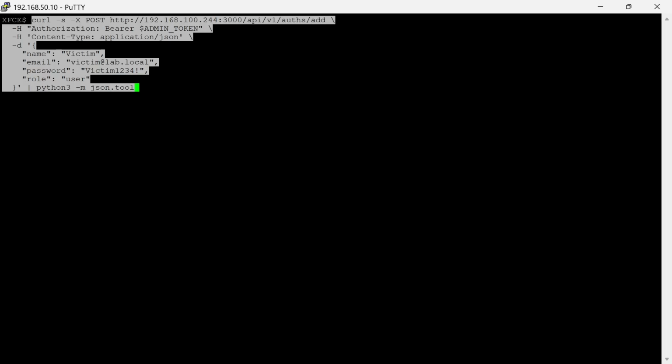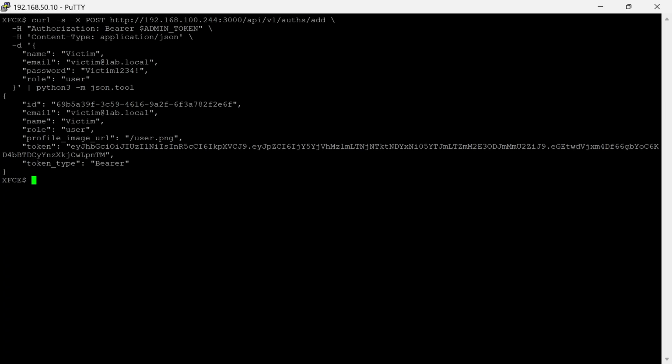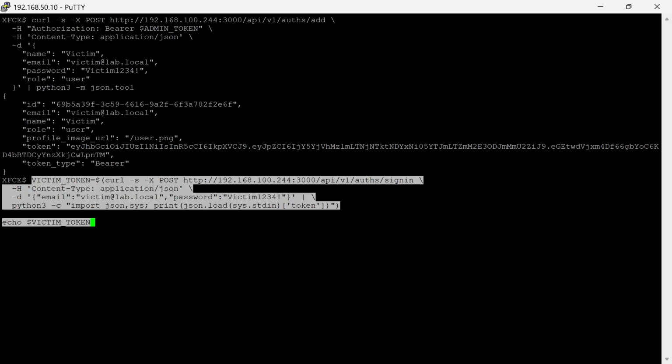This is going to be very cool. Now what we're going to do here is that same thing like we did with the admin part. Now we're going to do the same thing with the victim. So we're going to create an environment variable called victim token. And same thing, we're going to post up to the API for sign-in. And then we're going to type in the user ID of victim@lab.local and the password victim123 exclamation. And then we're going to print out the token.